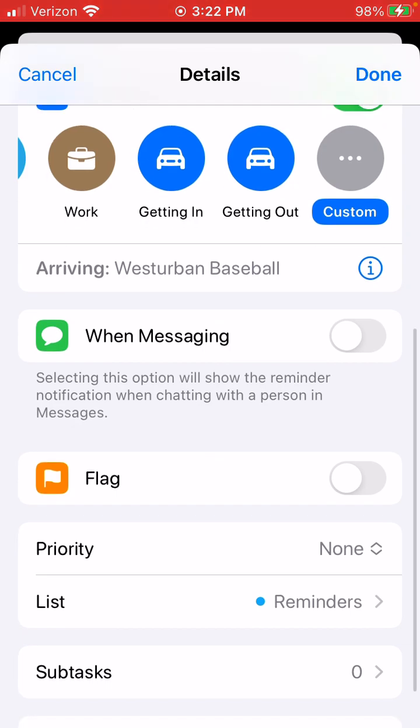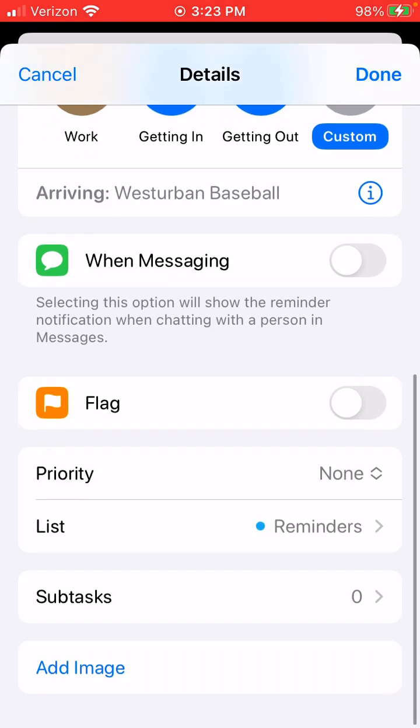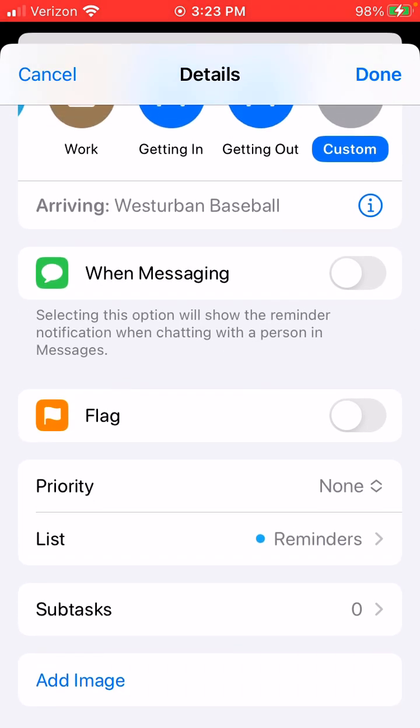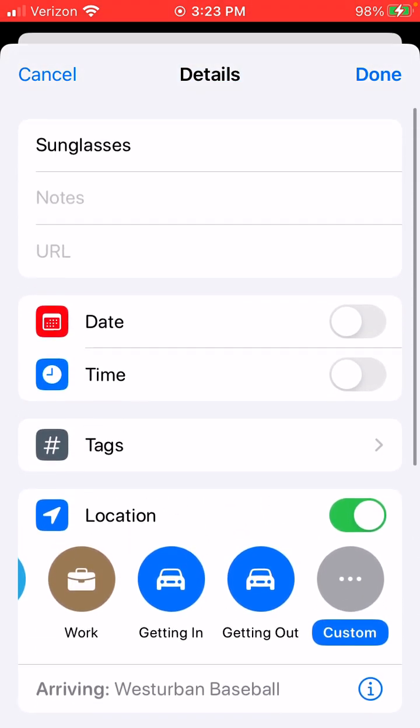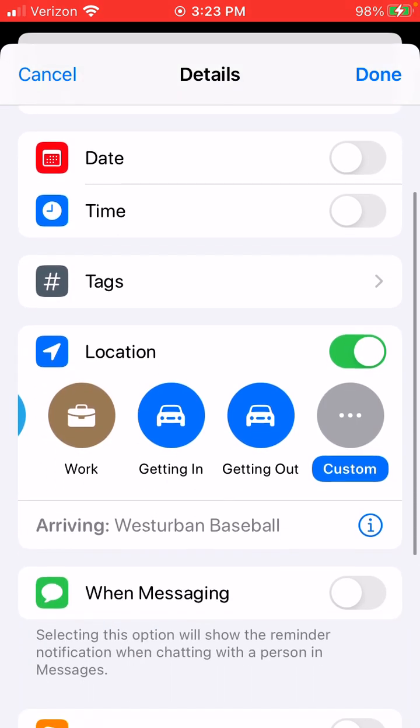Other things I can do, I can also hit the when messaging option. This reminder will show up when I'm texting with this person. So if I'm having a text message and I have something I need to remember to tell them, it'll pop up. That one's pretty cool as well. And then you can also change the list here. You can do different things with that. So lots of different cool things.